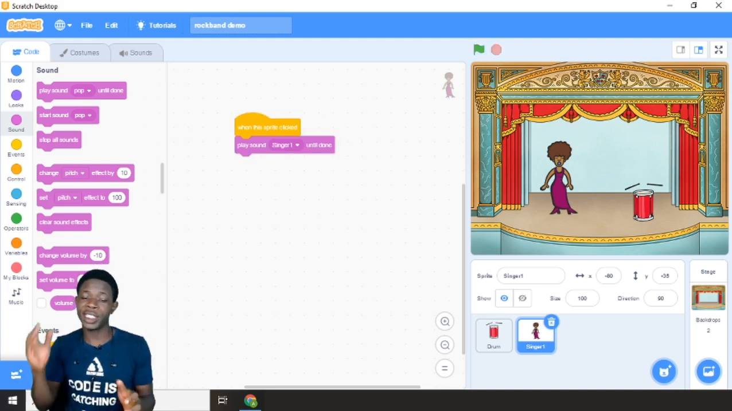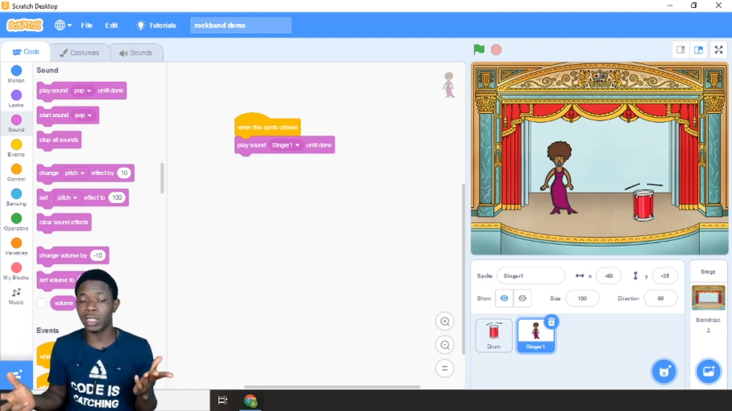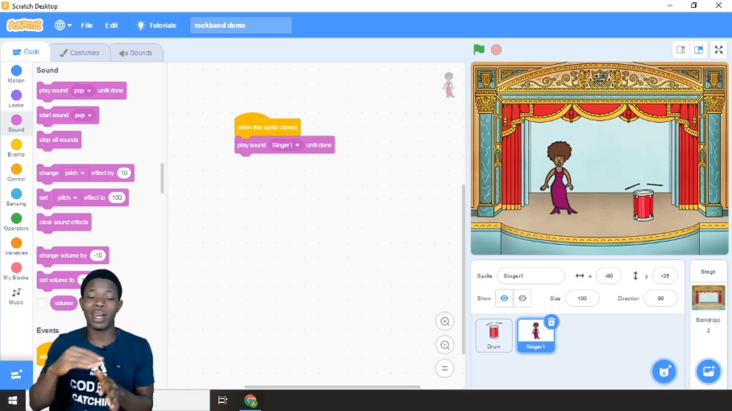This is the end of this lesson, where we learned how to add our sounds from the sound library. We also learned how to select the specific sound we want on our play sound blocks. So in the next lesson, we're going to continue. Bye for now.